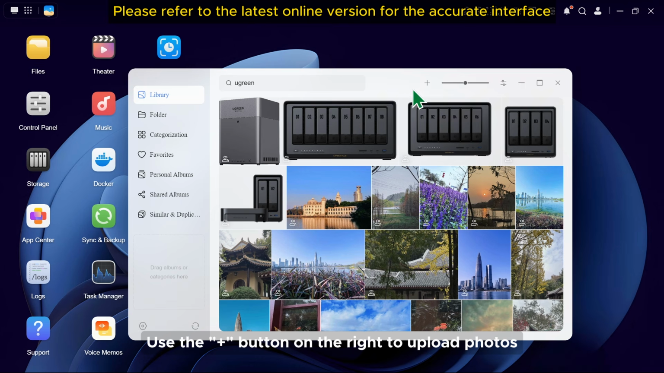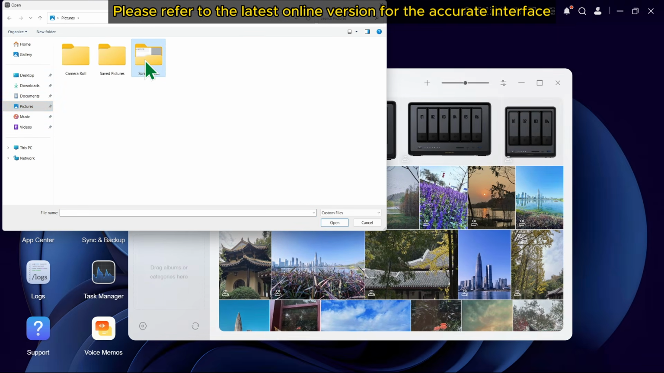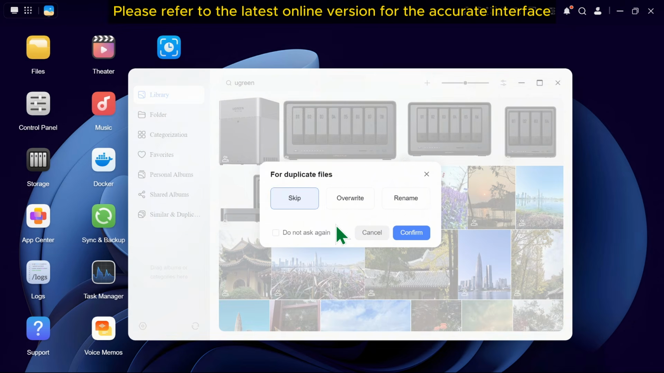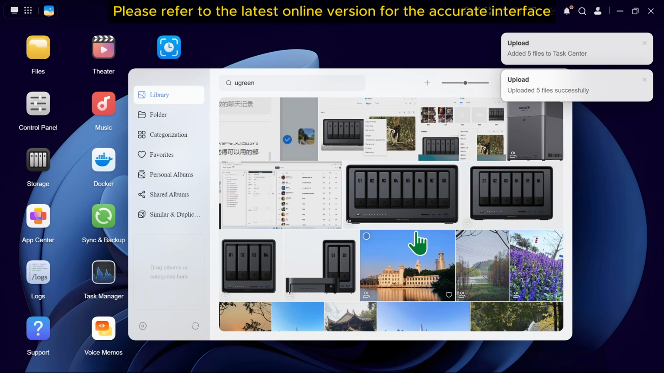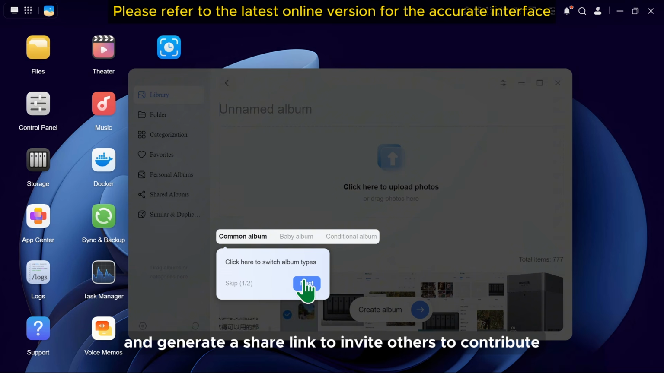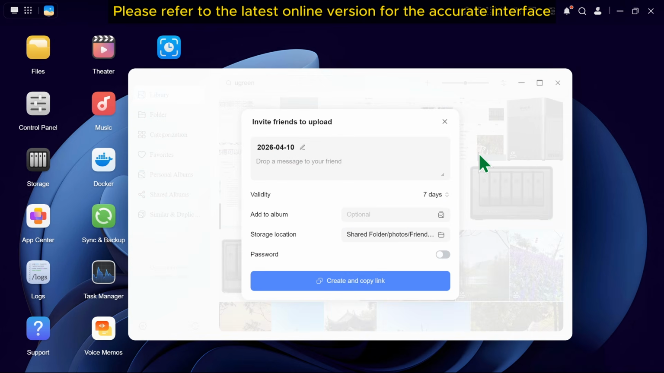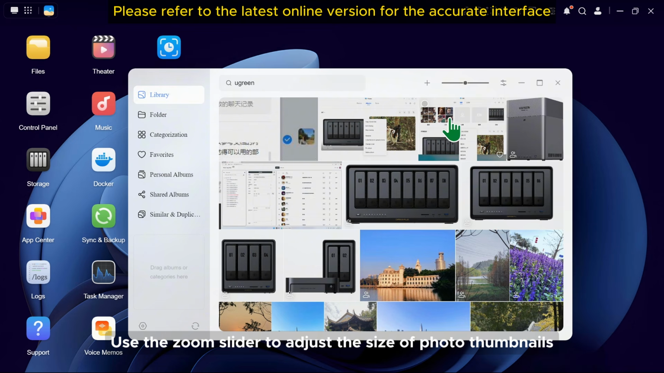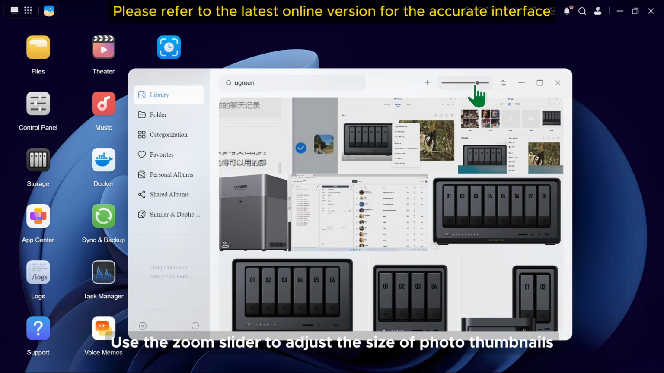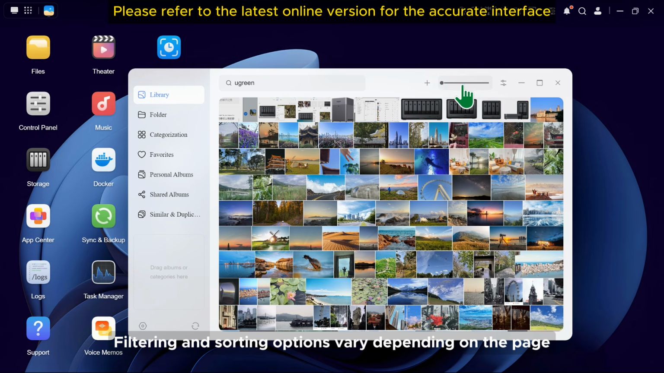Use the plus button on the right to upload photos and videos to a default or target folder. You can also create a new album and generate a share link to invite others to contribute. Use the zoom slider to adjust the size of photo thumbnails on the current page. Filtering and sorting options vary depending on the page.